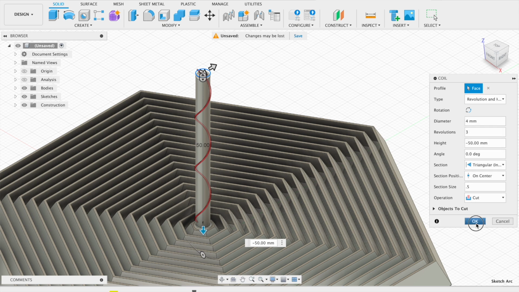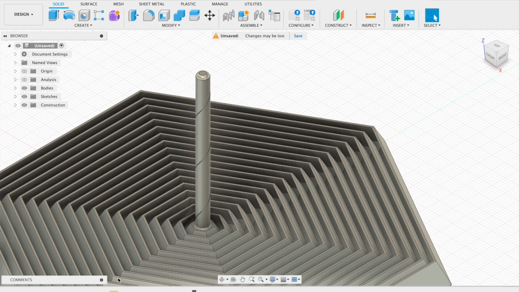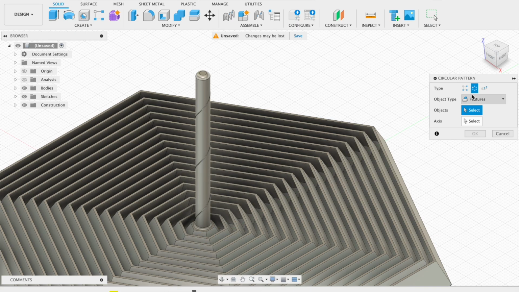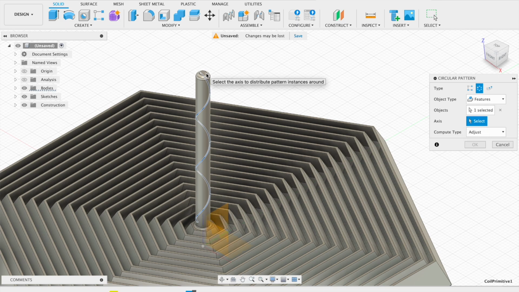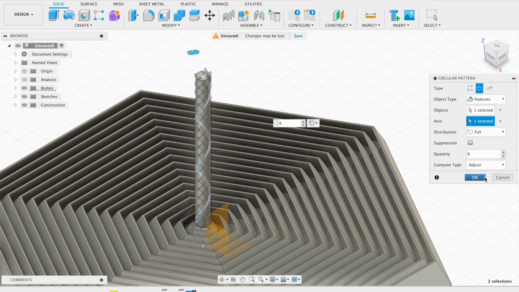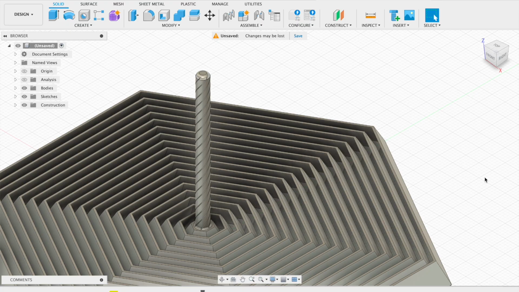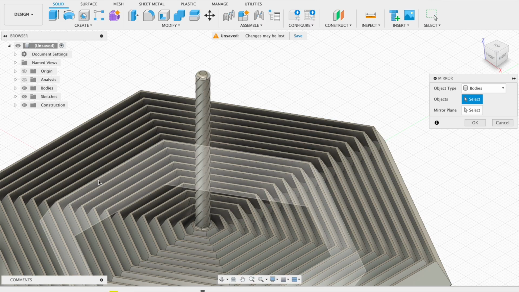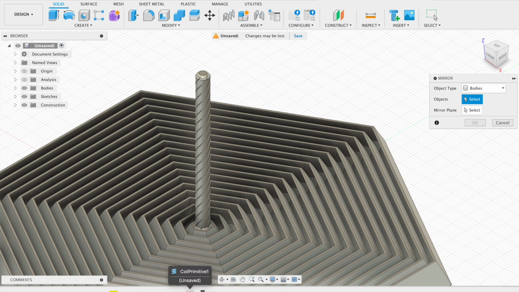That looks all correct. We'll do a circular pattern on that feature around that axis. 6 looks pretty good. And to finish it off, mirror it, do it the other way. That will give us our knurling.